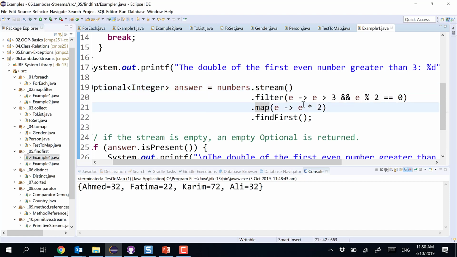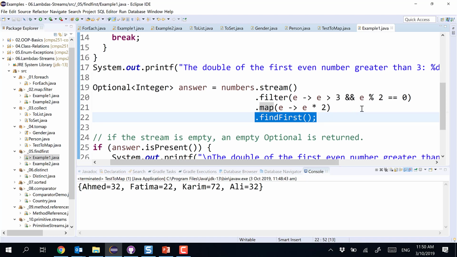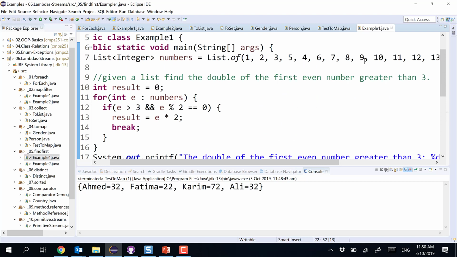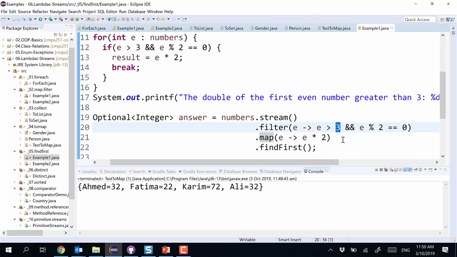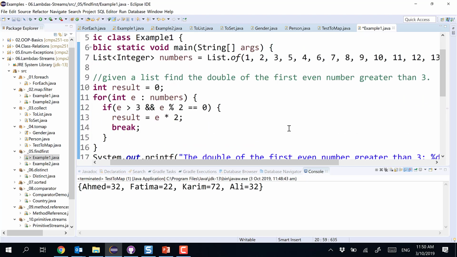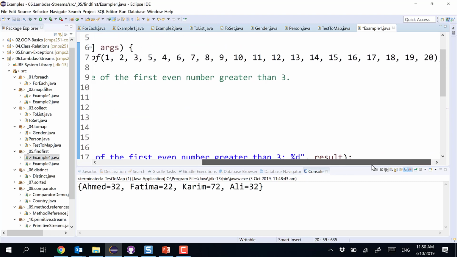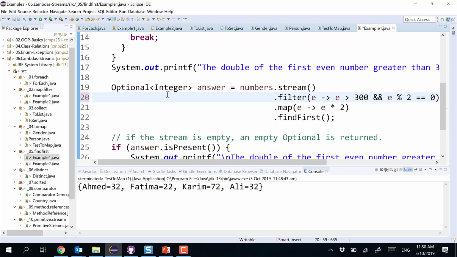And then I map. Why did I do the map? We doubled it. And then I find the first, find first. Now, I might not have any even number here. I might not find what I'm looking for. For example, if I put here greater than 300, do I have any number here greater than 300? No. So that's why the result will be, it's a bit weird the way the Java people did it, optional. The data type will be optional integer.